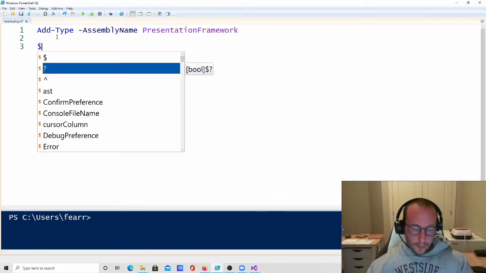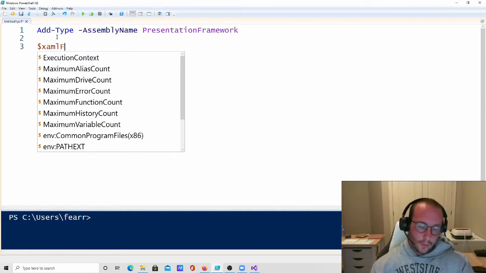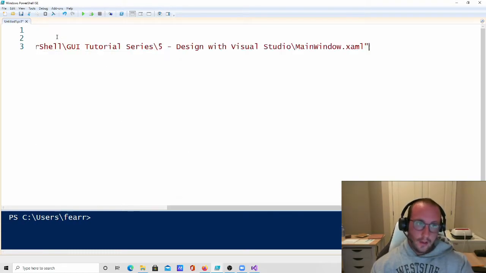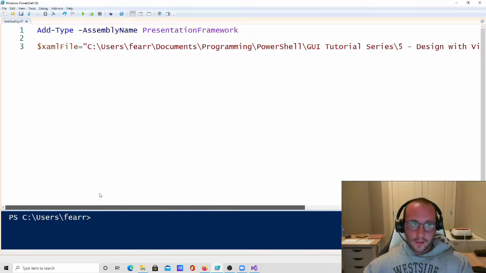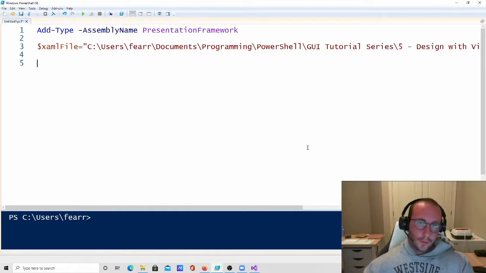And then we're going to want to put a variable here. We're going to call it xamlFile, and we are going to paste our path there. This is going to be the path to our XAML file because we are going to need to read that and create the window using that file.